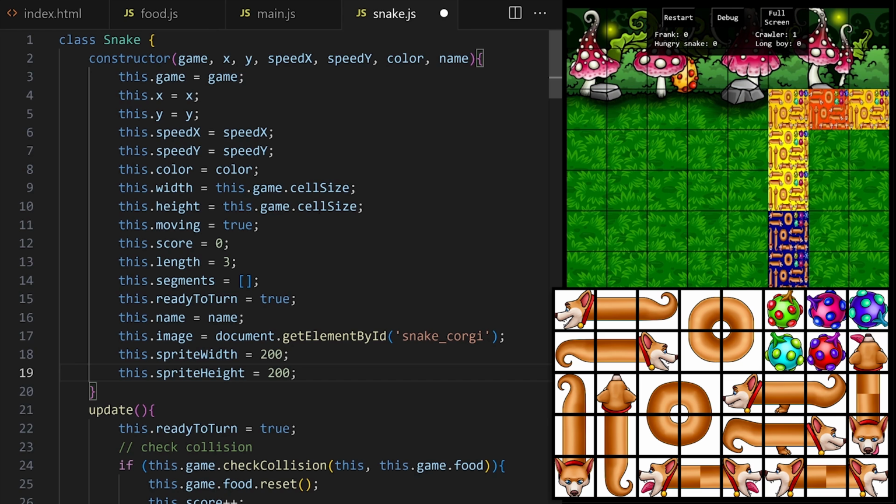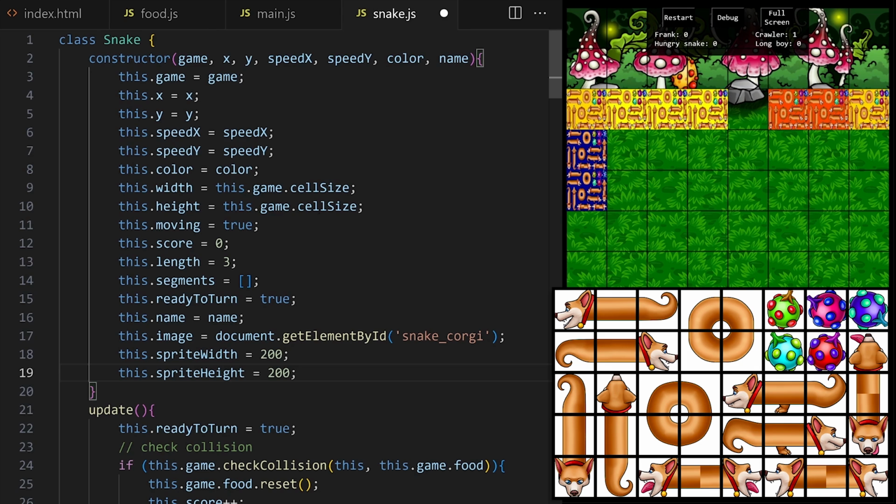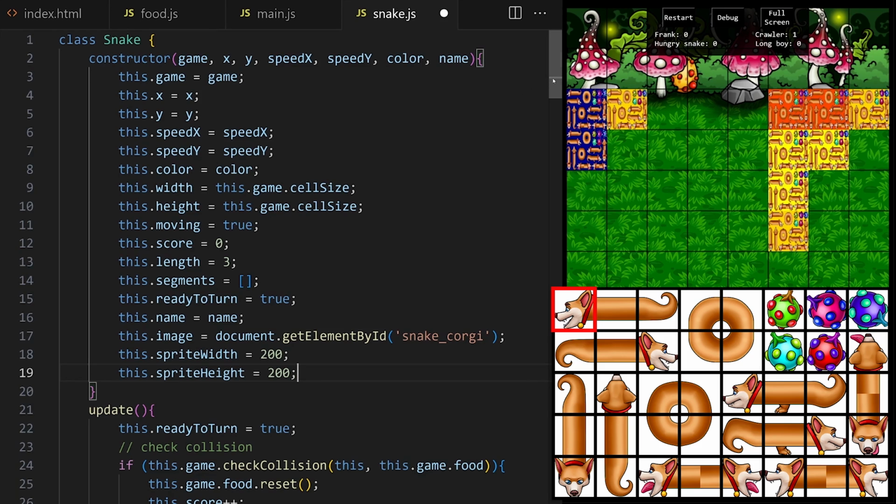I exported this sprite sheet much larger than what we need it to be because we haven't decided what the final cell size will be. For now, frame in the sprite sheet will be 200 times 200 pixels, even though the game cells are only 80 times 80 pixels. We will scale the image down for now.